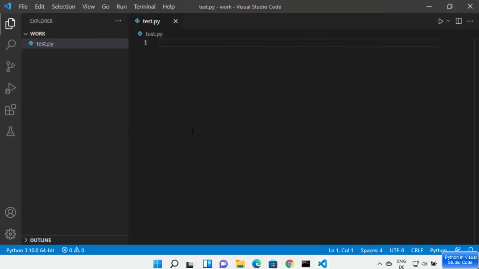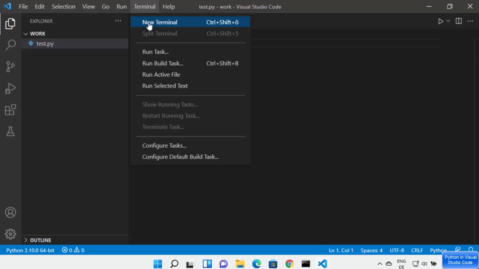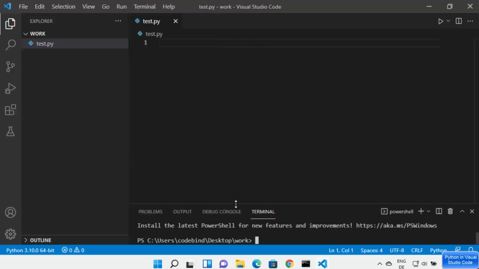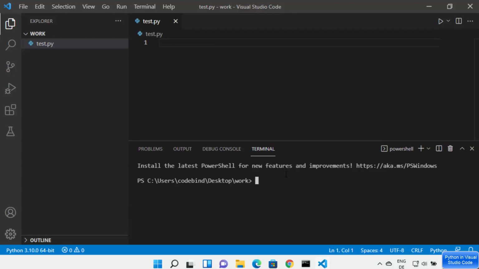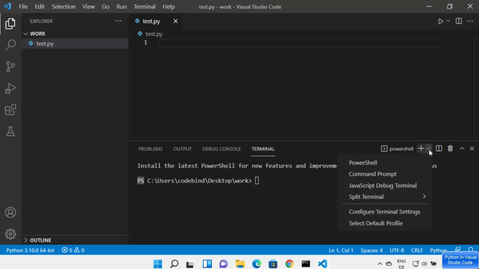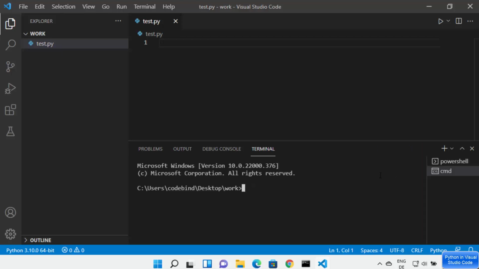Now, if you want to open the integrated terminal to just run your script, you have this option which says terminal, and then when you click on new terminal, it's going to open the terminal inside Visual Studio Code, and you will be able to see which terminal is opened. You can see it's a PowerShell terminal. You can also see this here. If you want to open the command prompt and not PowerShell, you can just choose it from here. So you can click here and then click on command prompt, and it's going to open the command prompt, and you will be able to see the list of all the command prompt terminals which are opened on your Visual Studio Code.